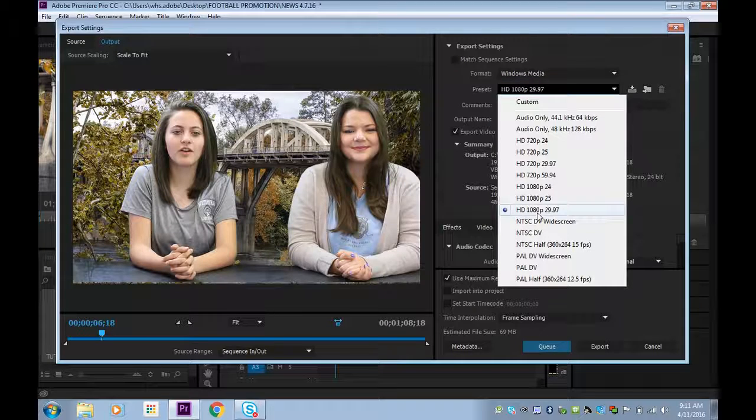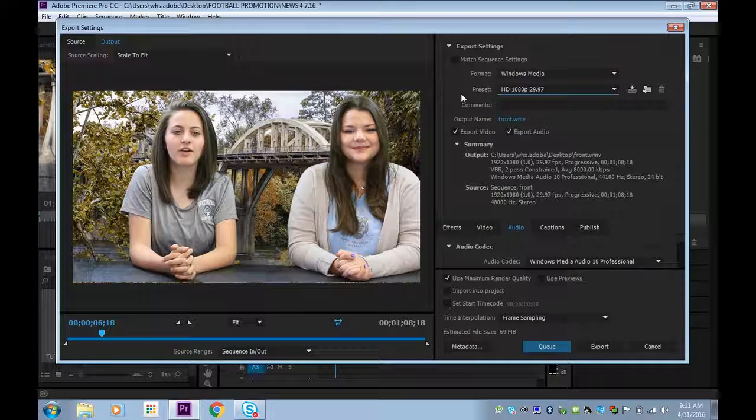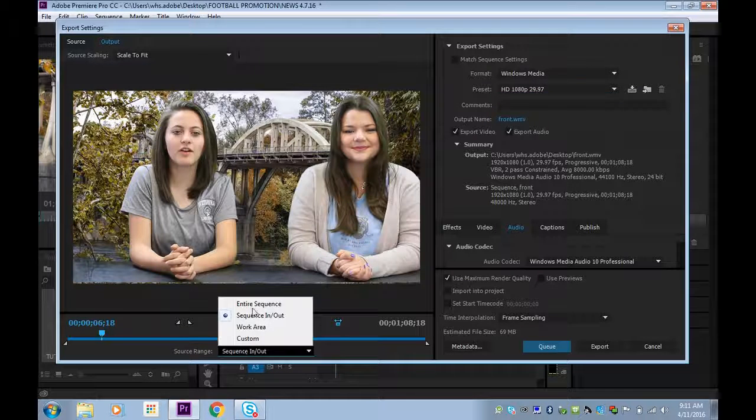Now the next thing to look at is the preset, and it should be set to HD 1080p 2997, which is pretty much the automatic setting on it. And then you'll go to the bottom left and look for Source Range and make sure it's set to Entire Sequence.